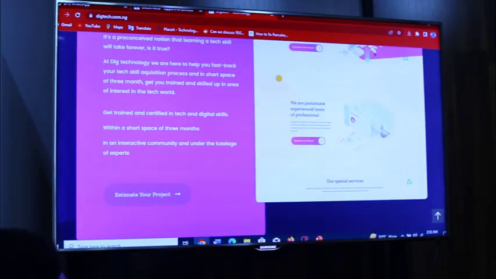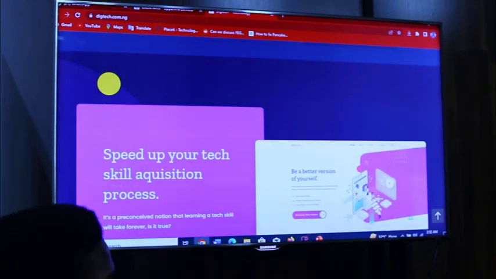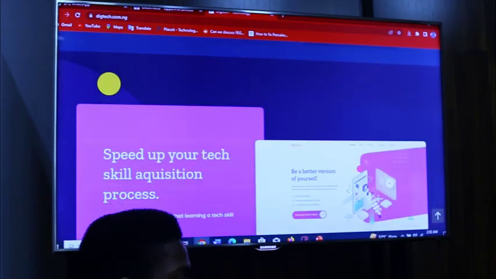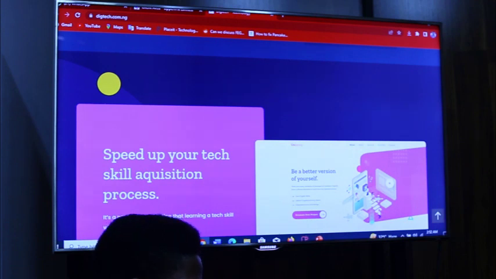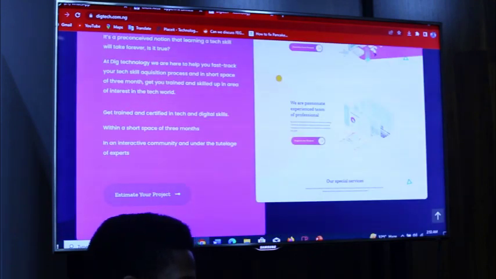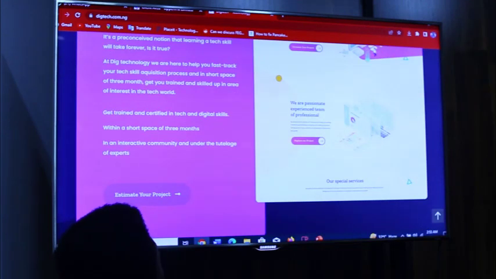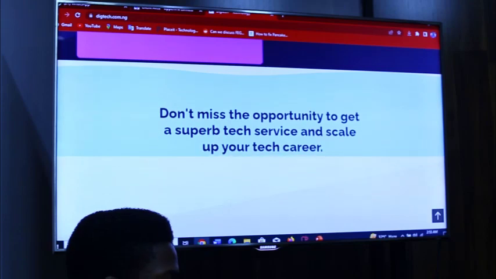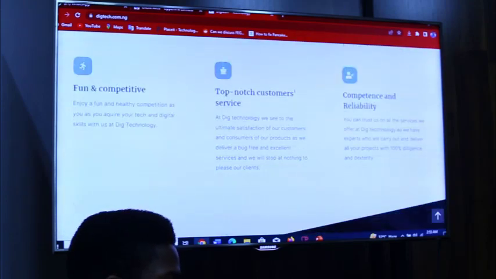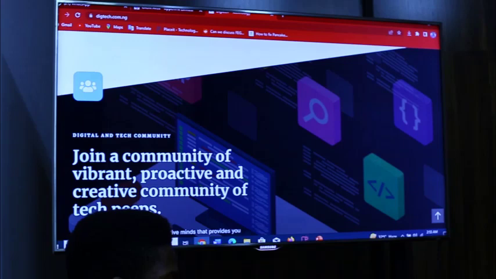I think you should move the laptop to yourself. Okay. So, the next one. Speed up your acquisition speed. This is a background. If you see the content that is on the background, you see that it suits data and tech community.